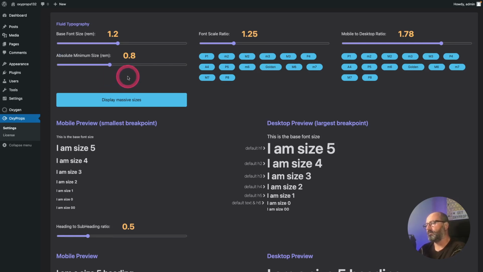Okay, so with those 4 parameters, the base font, the absolute minimum, the font scale, and the mobile to desktop ratio, you define the full system. Now there is a 5th parameter, which is the heading to subheading ratio.